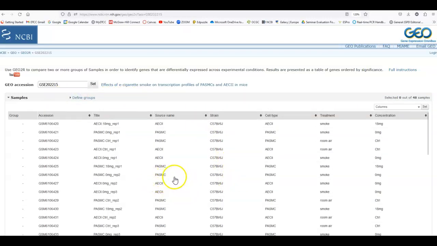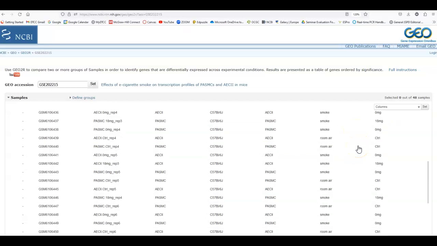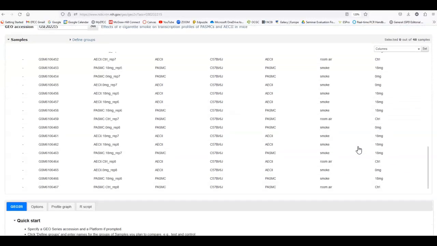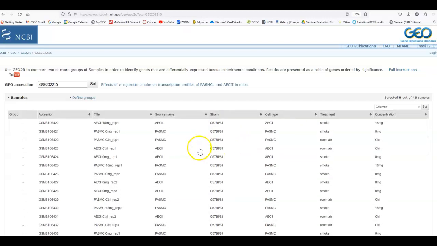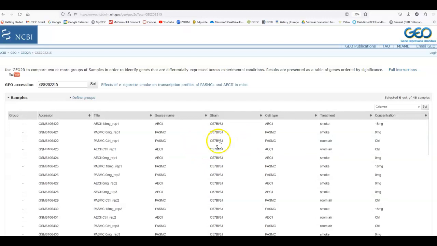So what are all these particular things? These are different genes, cell types, and different conditions. On the treatment to the right, we have smoke and room air, two different conditions that they were compared to. This column has to do with cell type, this one with which particular strain of cell, and this is the name of the source. So there are a lot of different ways you can organize all of these things.